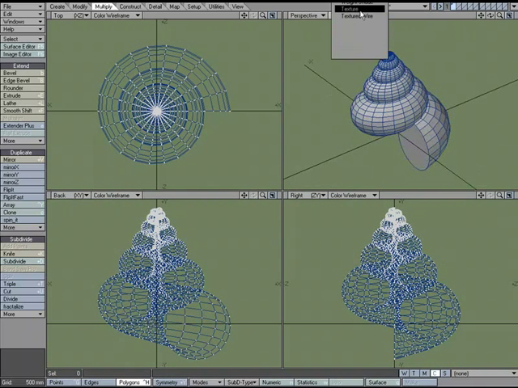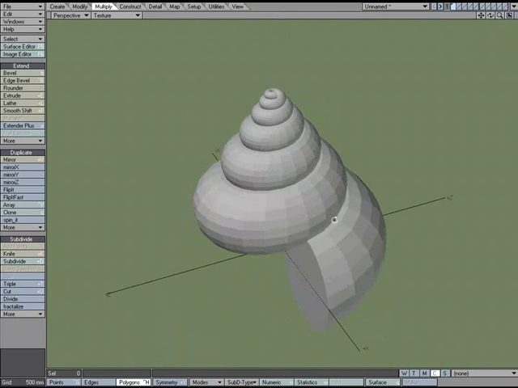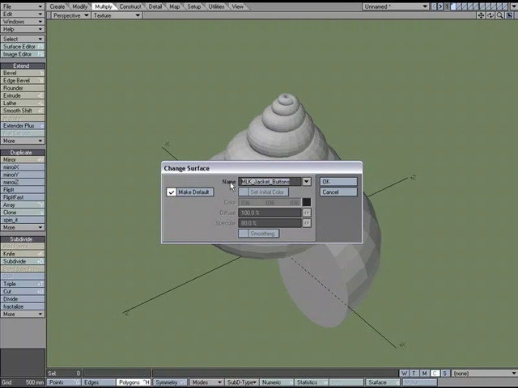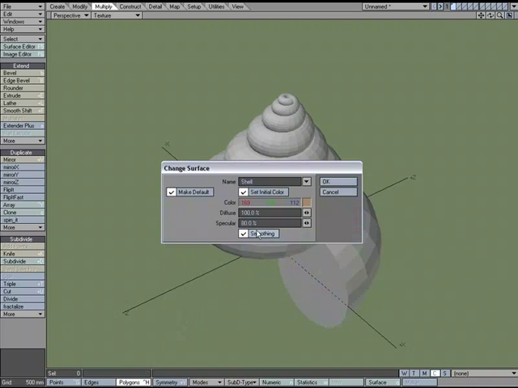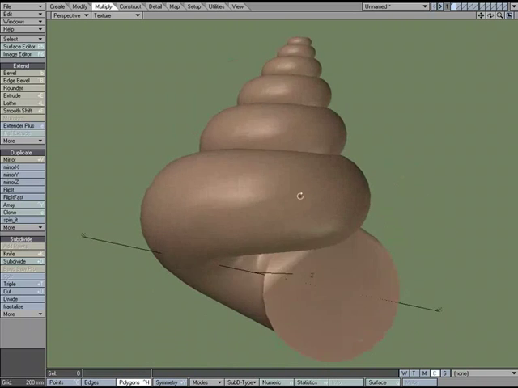Now, the thing to try, let's go to texture mode so that we can see this, and just so that we can kind of get a better idea, I'm going to hit Q for surface, and I'm going to call this shell, give it some kind of shell color maybe, and a little bit of smoothing and spec. Okay, so there's our little seashell.